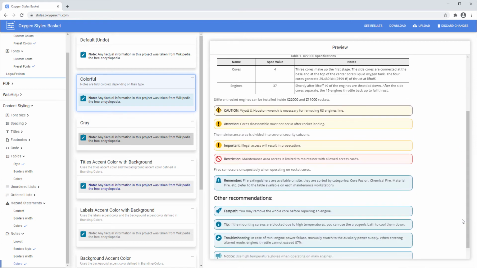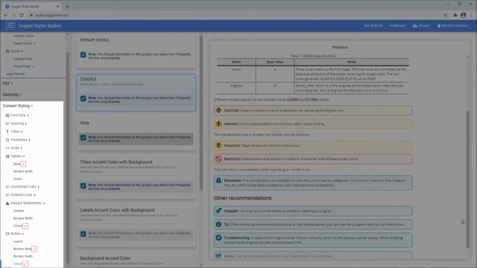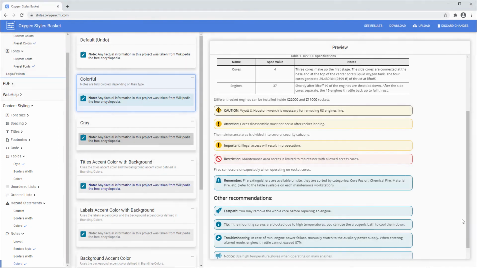Another thing to mention, notice that a checkmark icon is displayed on the left side pane next to any of the categories where I have made a change. This helps you to keep track of which aspects have been customized.